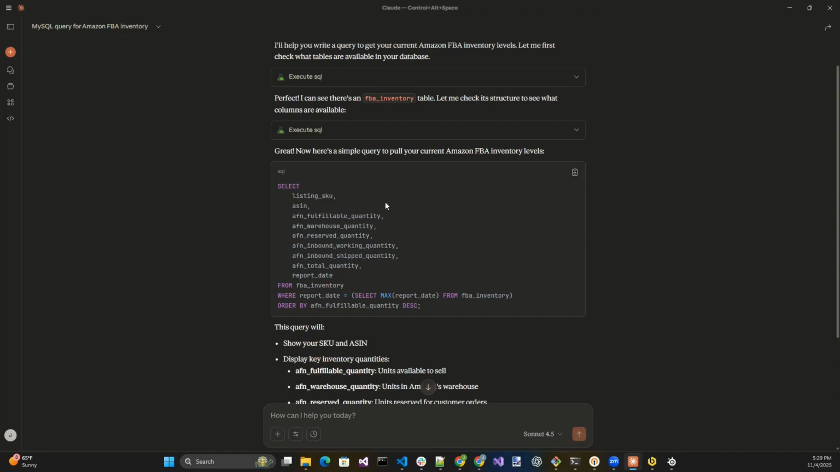We can see, looking at the query, that it's selecting a couple of identifiers along with some inventory numbers and a report date. If you want it to add more to this query, you can go back and forth here. If you want to make adjustments, feel free to go back and forth with Claude. But for the purposes of this workflow and this demo, this should be good enough.